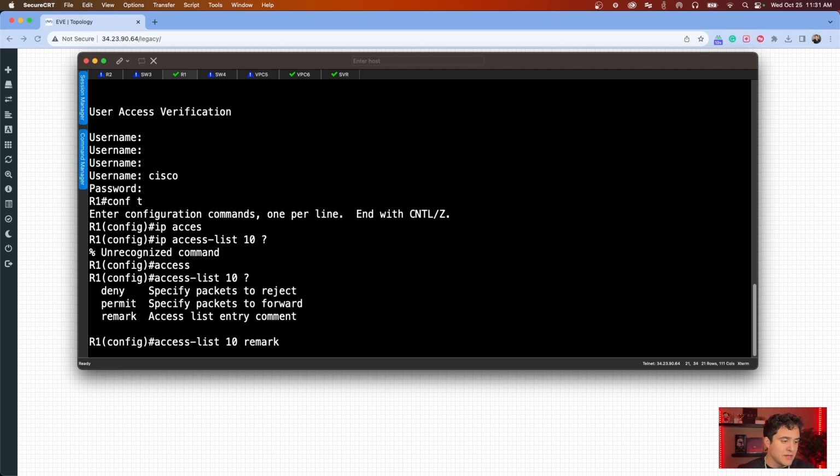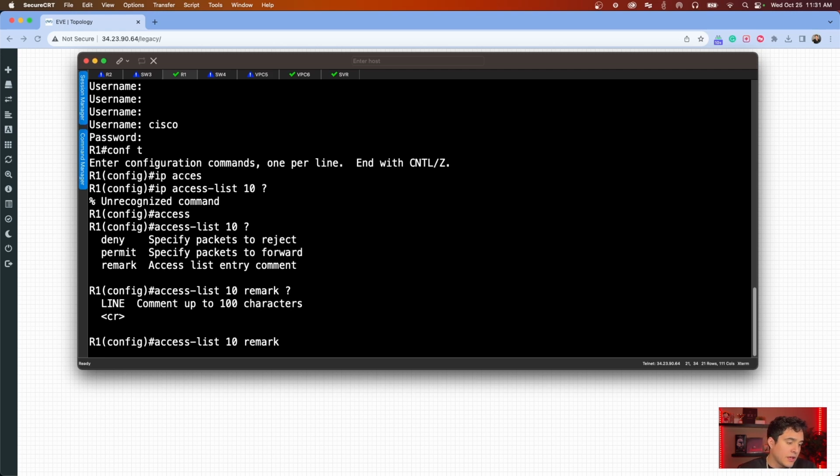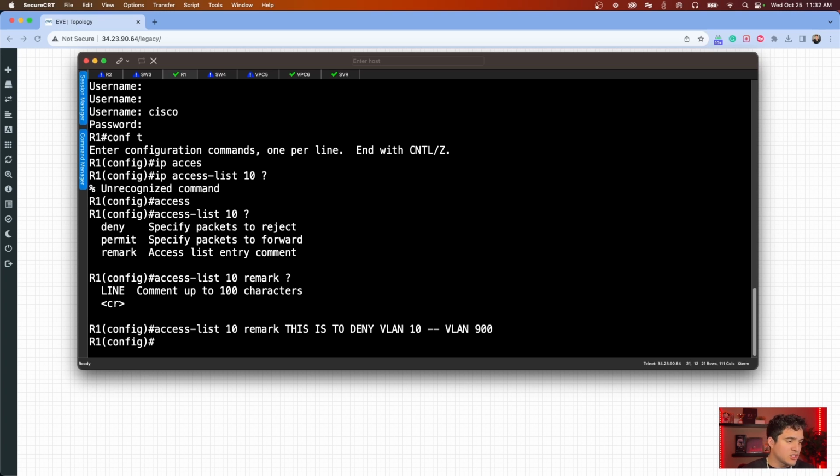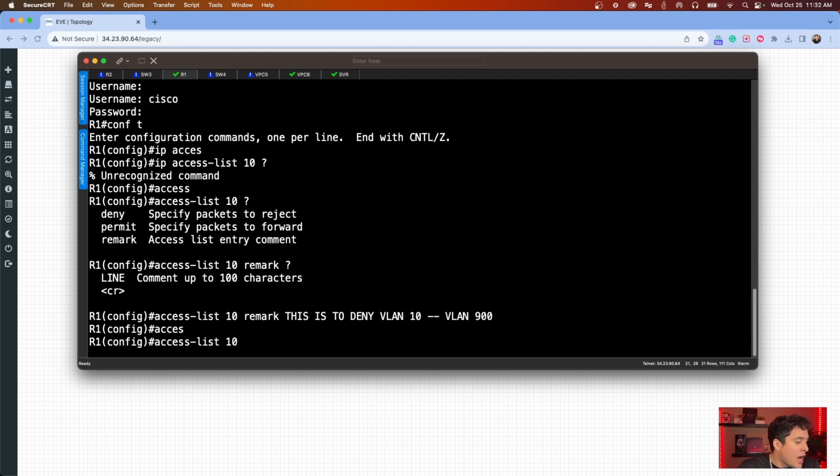That's just administrative stuff. So we could put this is to deny VLAN 10 to VLAN 900. That's just a remark. So when we do our show commands, we'll be able to see that. And then it's like a comment if you've done any coding or programming before.